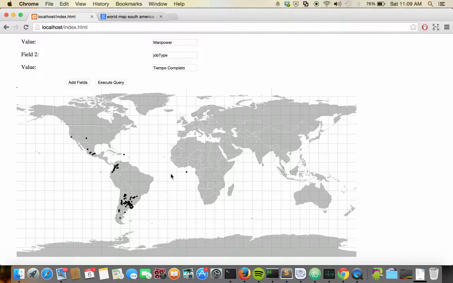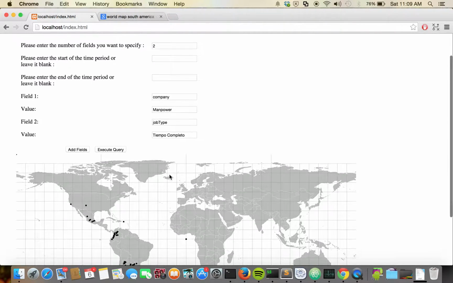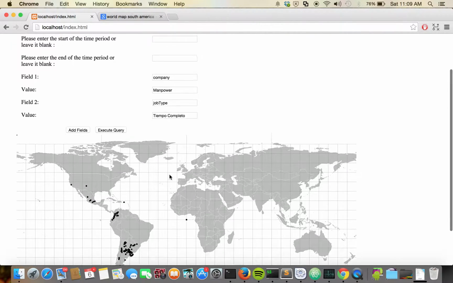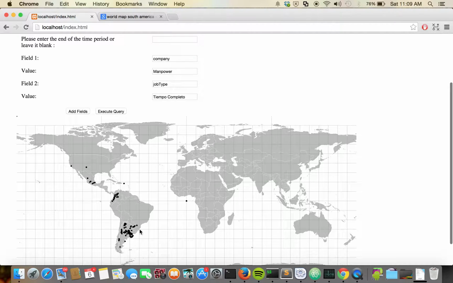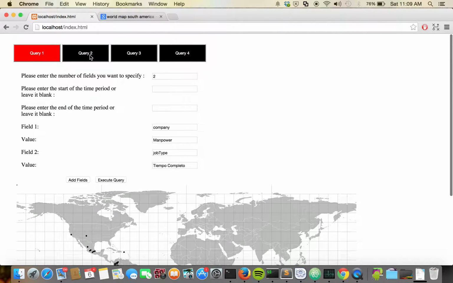as you can see, for these values that I've specified, for the manpower company, you will find a lot of full-time jobs in South America as compared to North America and the other regions. Then moving on to the next query.